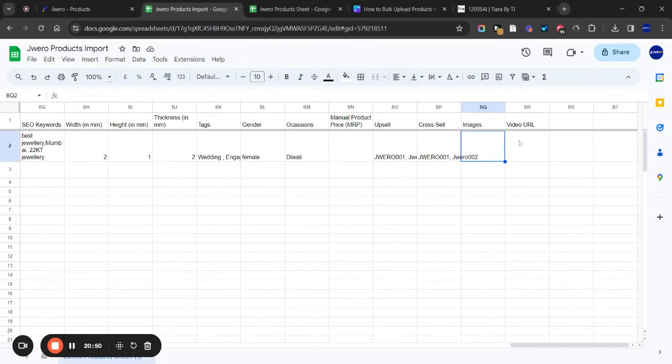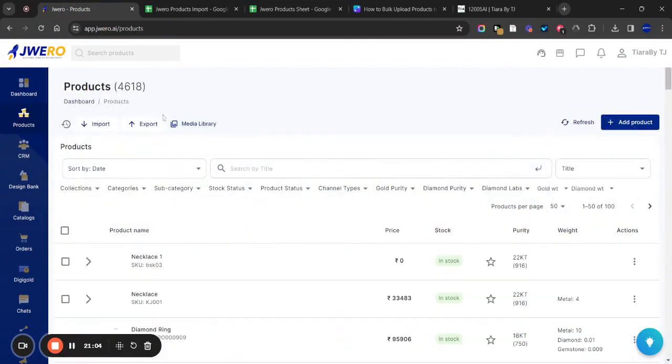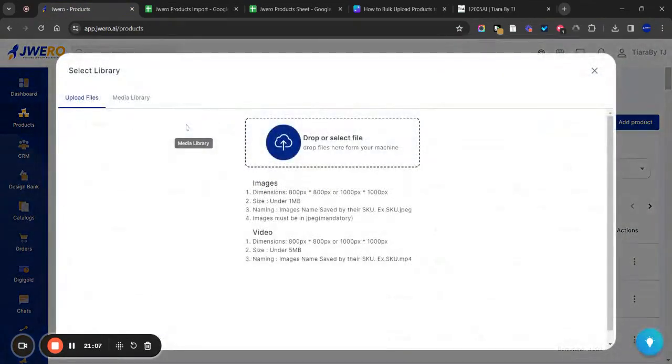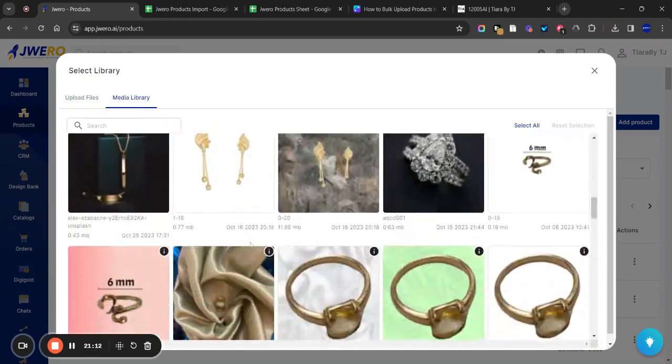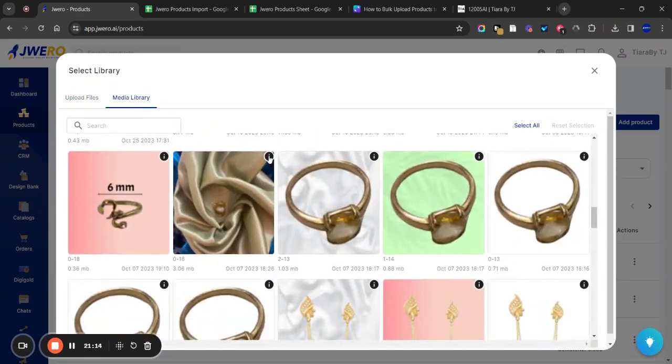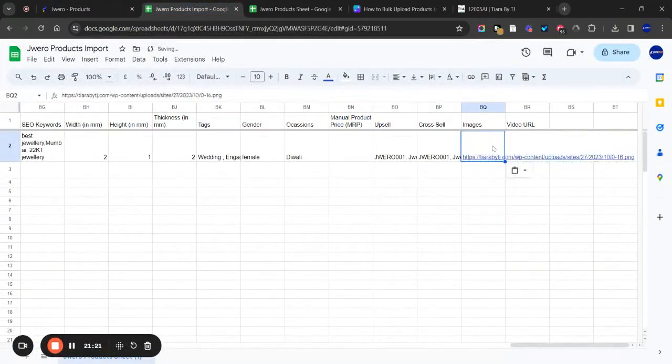So for this, there is another video wherein how you can upload bulk images using the bulk image feature in Jwero. You can add with that method. In case you have already uploaded the image in the Jwero media library, for example, in Jwero products, there is a media library. From here, if you have already uploaded the videos or let's say any images, you can always click on the I icon. You can copy the URL and then you can simply paste the URL here.